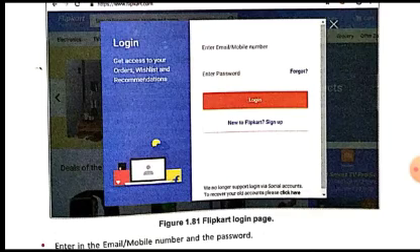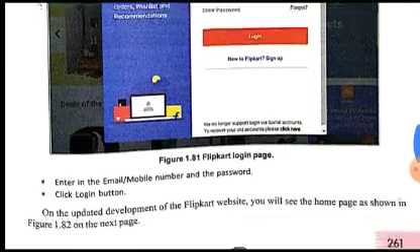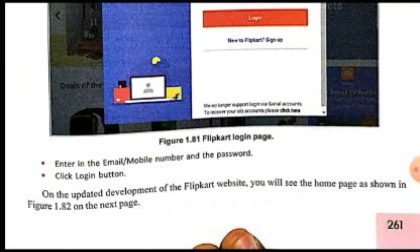So how can we log in? See, in the place of username we can enter either our email ID which is registered with the Flipkart website, or we can also enter the mobile number. Then you will enter the password, and then click on the login button. If your login details are correct, your home page will be opened. When you click on the login button, your login details are verified, and then the home page will be opened.